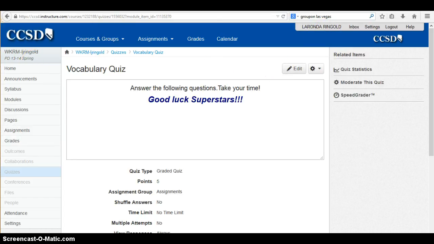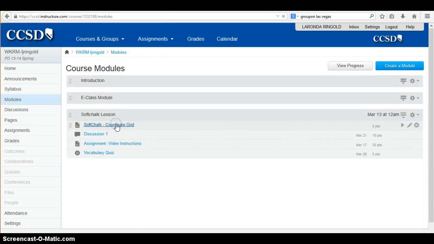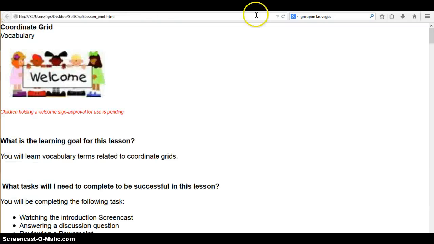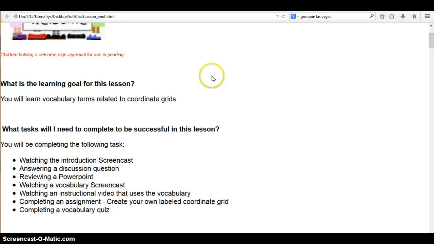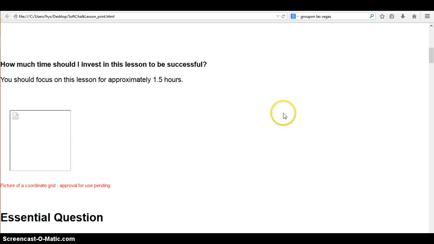The particular assignment, let me go back to the modules tab. The particular assignment that was given was a Soft Chalk lesson on coordinate grids, which I created inside of Soft Chalk Cloud, and I just happen to have it up here. It goes by pages, but this is just a saved lesson on my desktop. So it goes through the welcome, what is the goal, then some of the other pages, why do we need to learn it. I had to definitely attach a time frame to this.